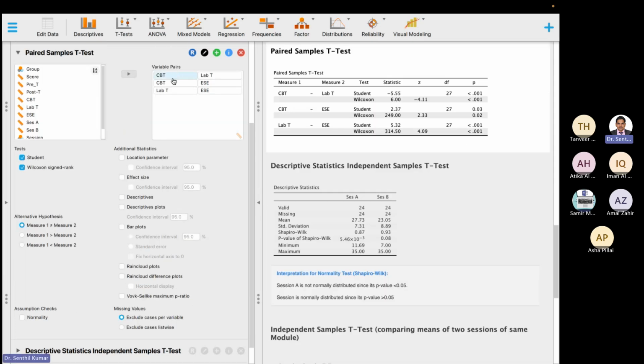Yeah. So I have taken here CBT, lab test, and different pairs. CBT and lab test, CBT and end semester exam, lab test and end semester exam. So these are the different combinations, and I'm going for Wilcoxon. Actually, I have selected students also. You can ignore the student.